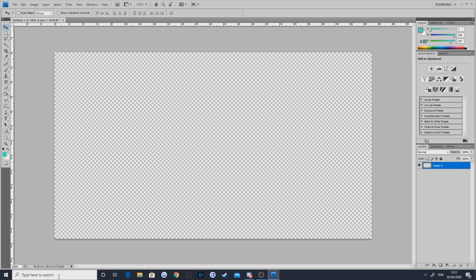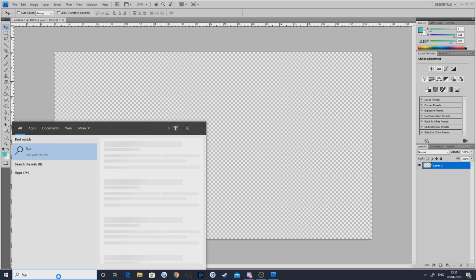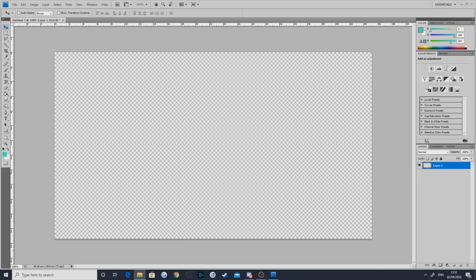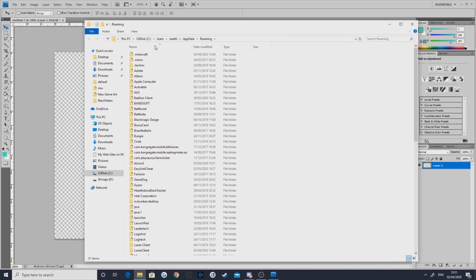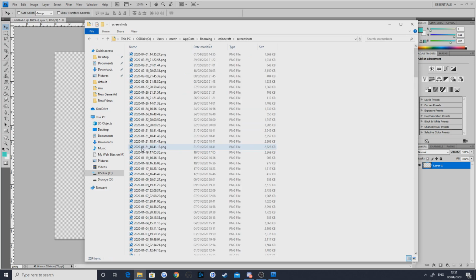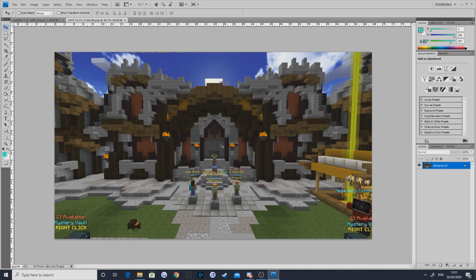Okay, then we come back over to our Photoshop. We're going to go to our taskbar and type in %appdata% to get our screenshots. If you've never done this before, you click on the .minecraft folder, come down to screenshots, and it should be the most recent screenshot. I'm actually using a slightly older one. There we go. And this is actually going to create a new file in your Photoshop.